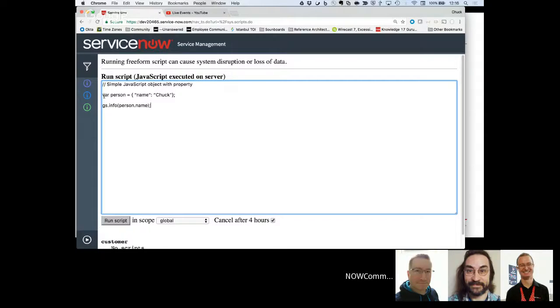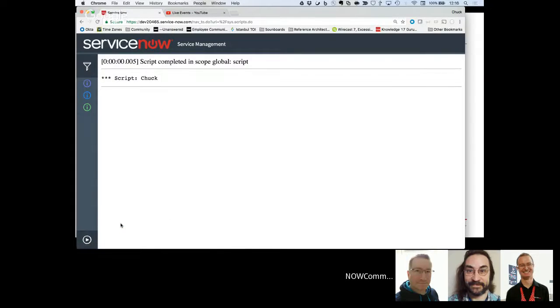That there is a person object. This one only has one property. So effectively, it's the same as saying var name equals Chuck. But I access information within that object by saying gs.info, which will print output to the screen. person.name is person object, name property. We look at that, and I expect to get Chuck out of that. Yay! Applause all around.